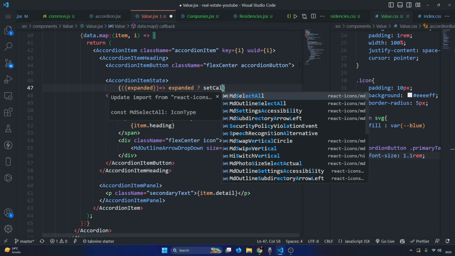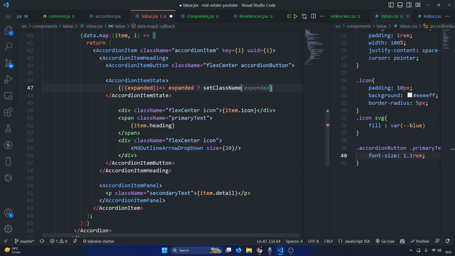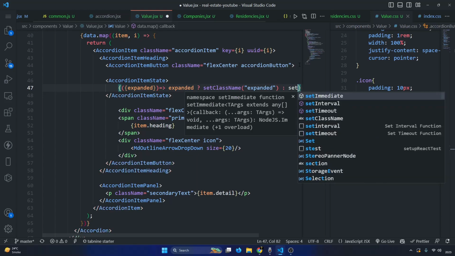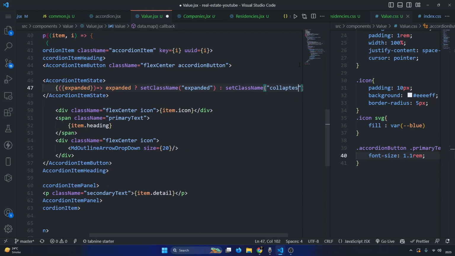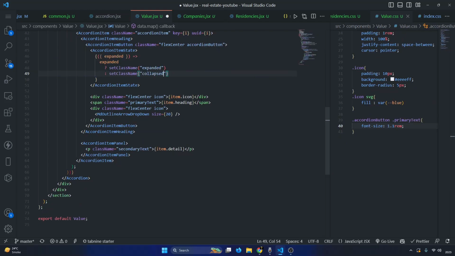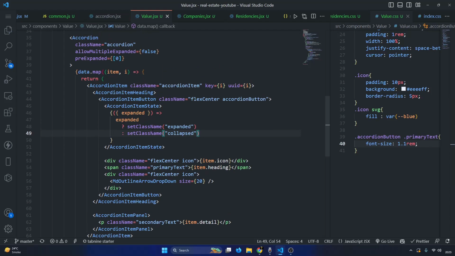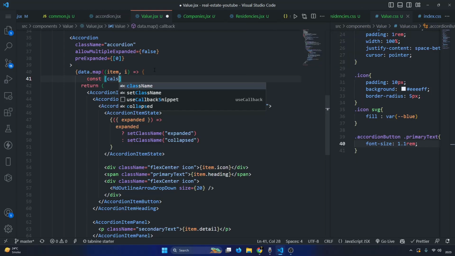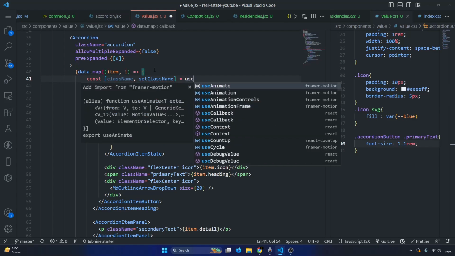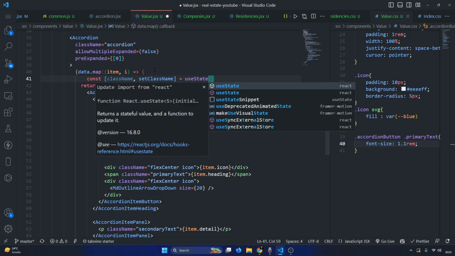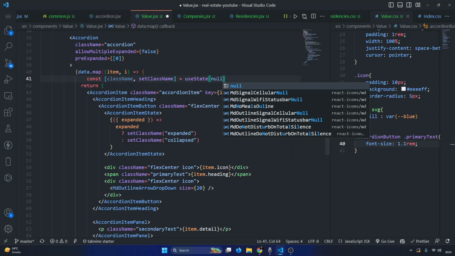If expanded, then set class name as expanded, otherwise set the class name as collapsed, or you can say non-expanded, anything you want. So I'm saying collapsed. Let's format the code, and we have to make a use state. For making the use state, on the very top I'm saying const className, setClassName equal to useState. Let's import the useState from React, make it as null.